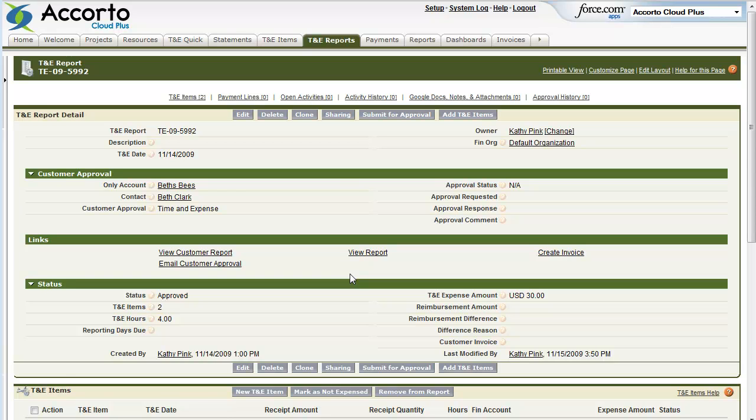As you can see, I have this report for my customer of Best Bees, and the status is approved, which means that it can now be invoiced. You'll see we have some new links here. You can view a customer report, you can view an internal report, which gives you a printed copy of the actual T&E report itself, and here we have Create Invoice.